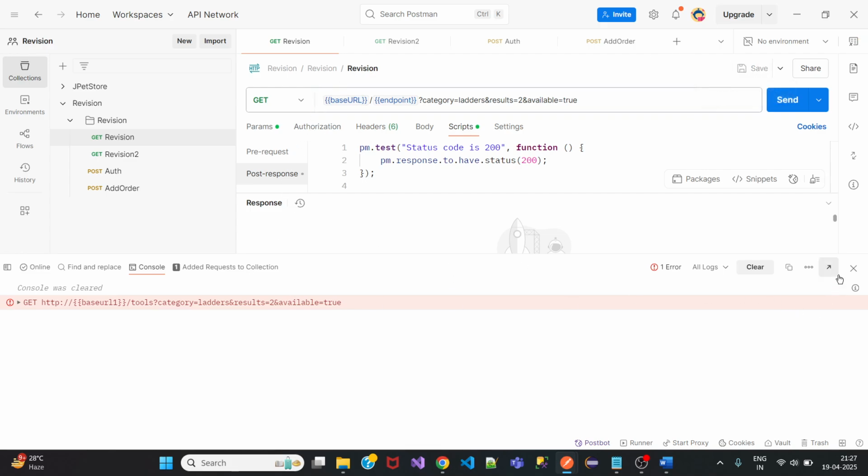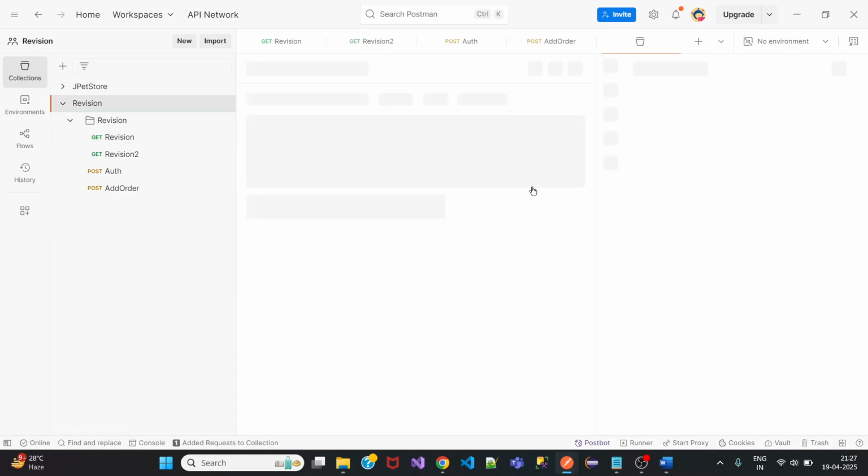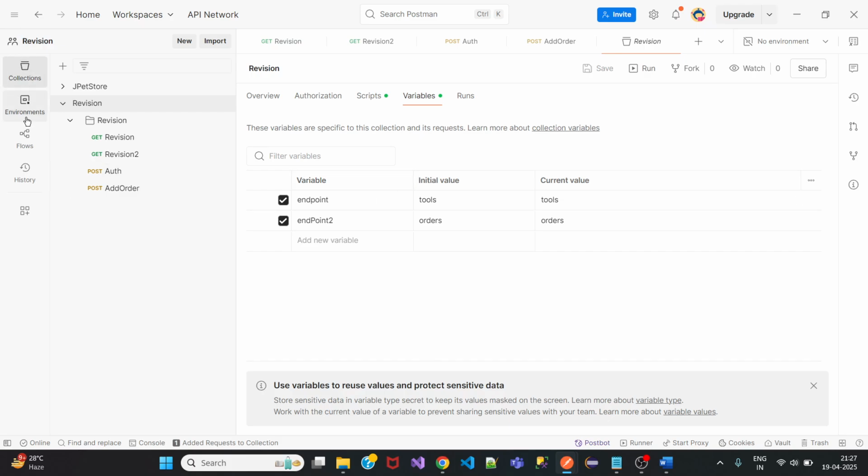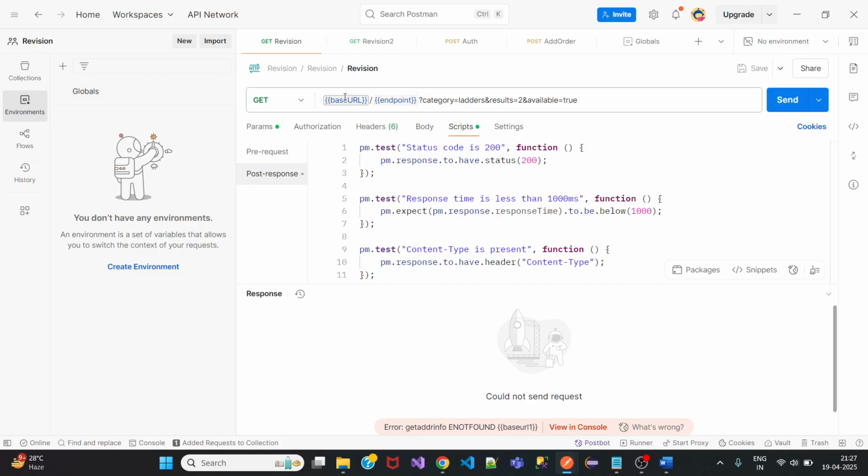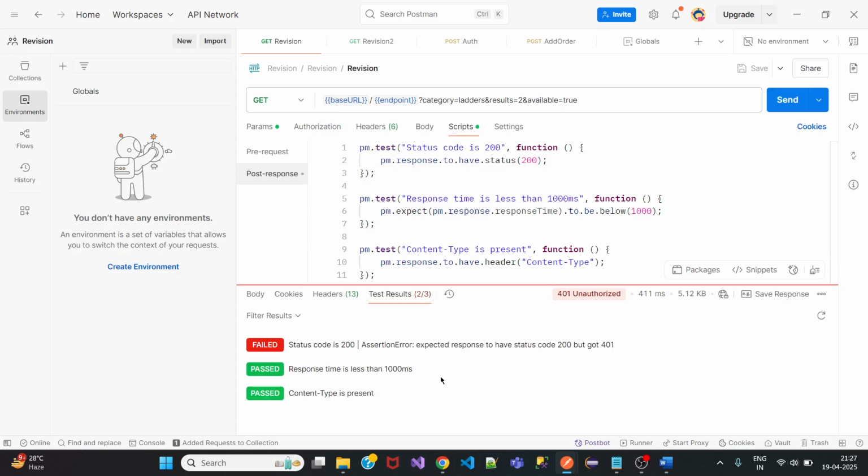What I'll do here is go to the collection and to variables. I think it is under global. I'll make this simpler and save it. Accidentally, I have saved it as simpler. But here the base URL is blue in color, which is all good. Now when you run it, it still says unauthorized and gives an invalid response.